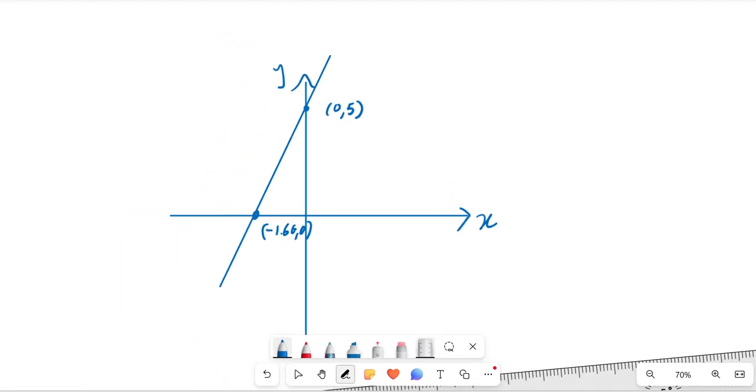Okay, so go ahead and practice using the calculator to get some graphs, some straight line graphs, and locate those x and y intercepts and do some sketches.